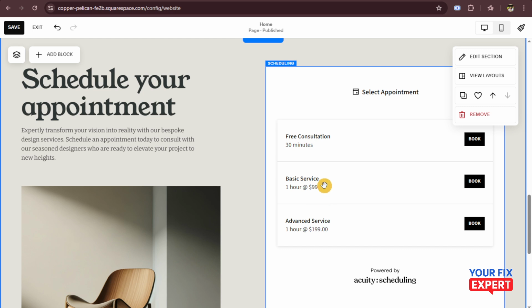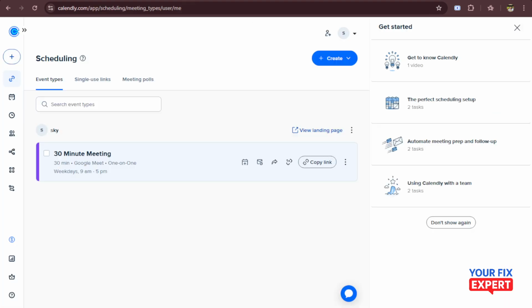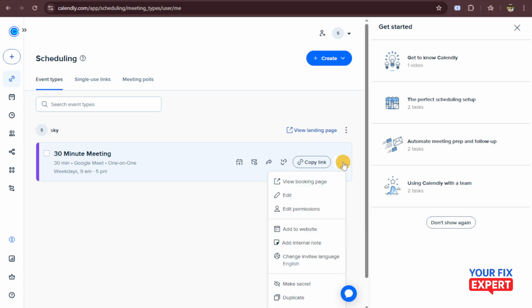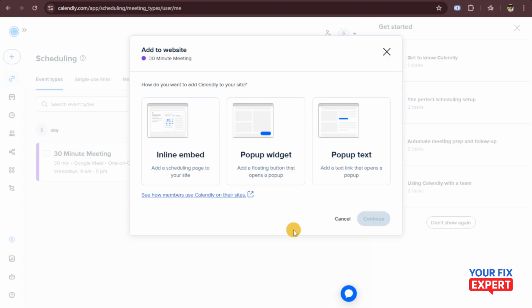Now, if you want to use Calendly, which is a third-party integration, we can get the embed code first. So we're going to head over to our Calendly account, and then from here, we're going to make sure that we are logged in or we have signed up to a Calendly account. Now, we're going to select the event type that you want to share and find the add to website or embed option. You can find that by clicking on these three dots right beside it, and then from here we're going to click on add to website.